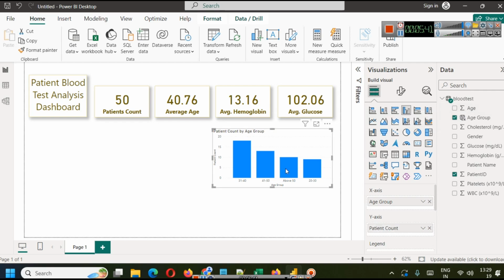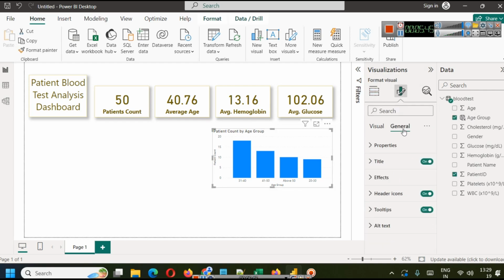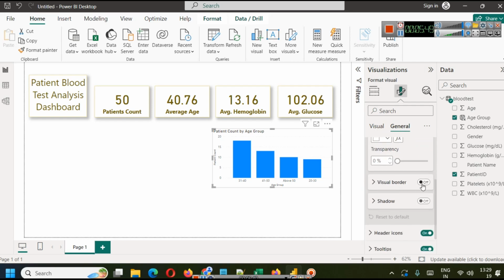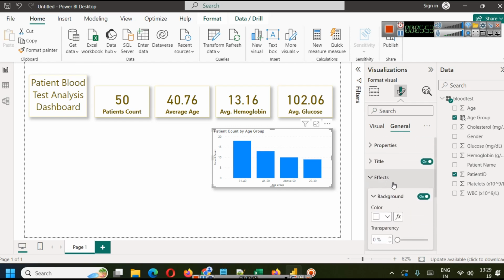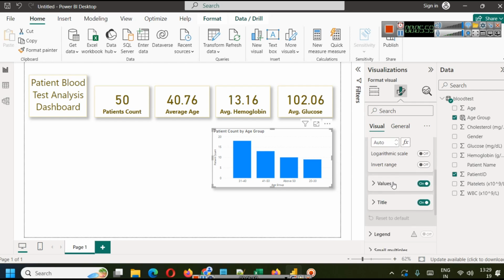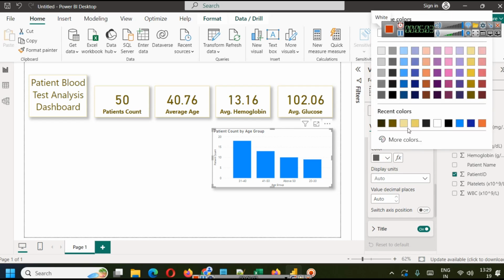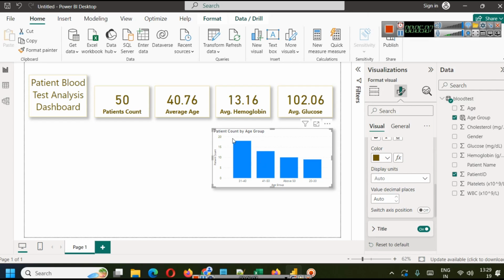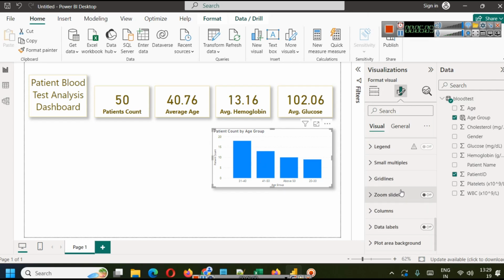Okay, now you can simply go to the formatting part. In formatting, you can go to effects. In effects, you can enable visual border and shadow. We have the visual, so on our y-axis we have values, and we have some color, so we will use our theme color that we are using.